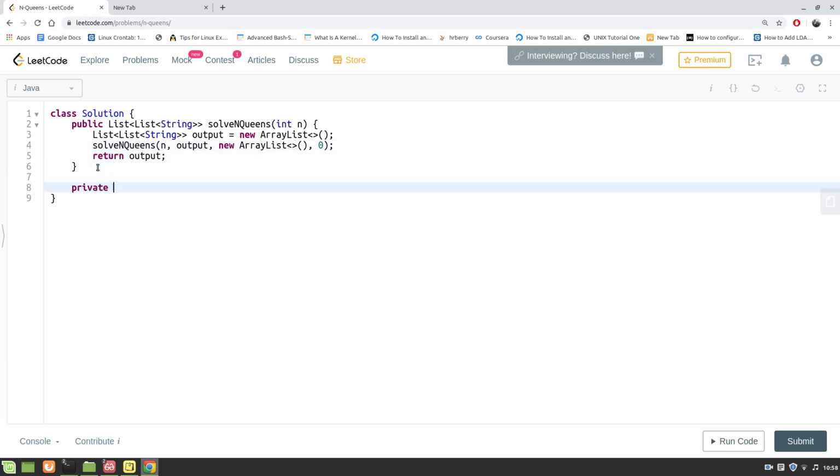Now private, the solve method does not return anything, so we'll have void, int n, list of string output. We'll have a list of integer. This is the way we represent it. We'll name it solution and int row.